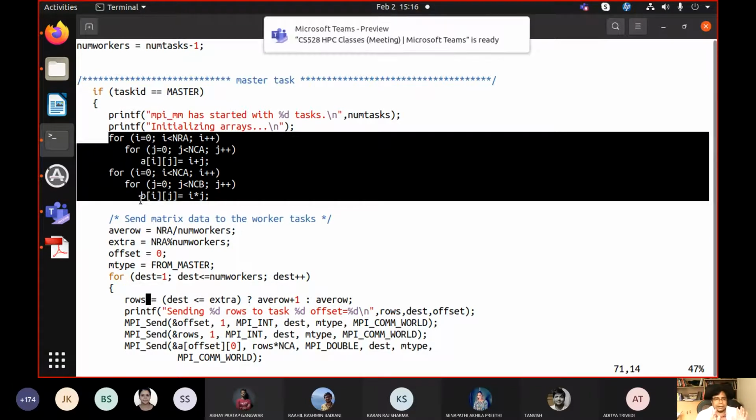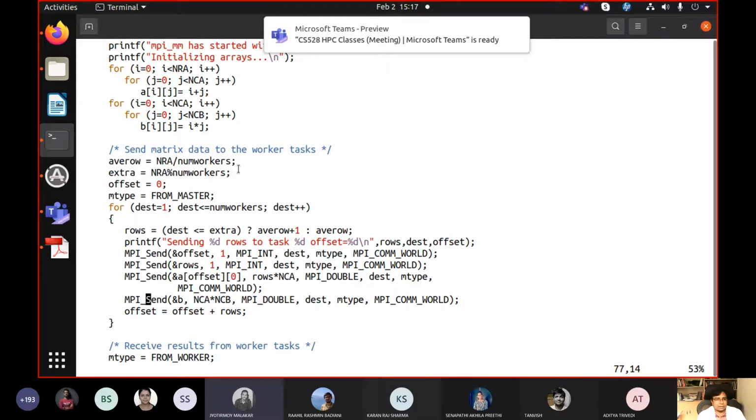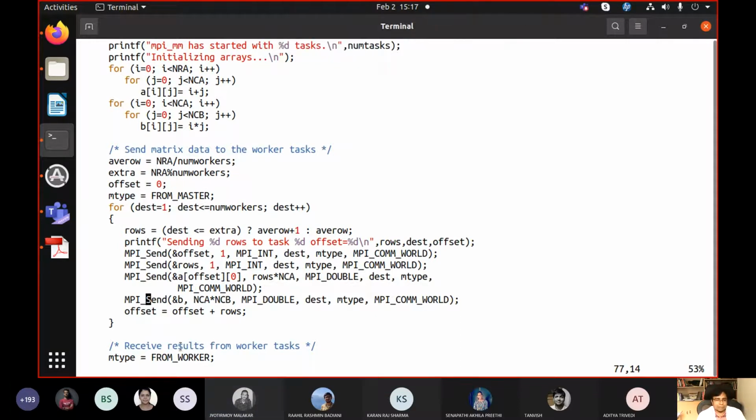So master is getting the data of A and B. After that, in this case, what is the average number of rows? And this is the extra number of rows. If it is divisible, then extra will be 0. And this is the offset. For master, offset is 0. For others, offset is the number of rows. So rows is equal to the average rows plus extra.